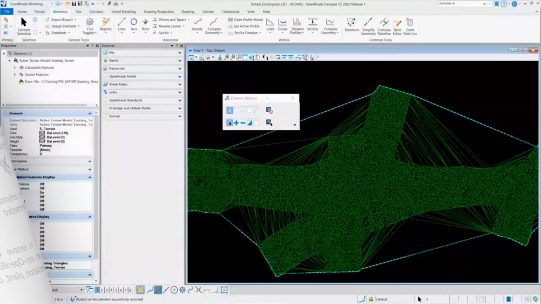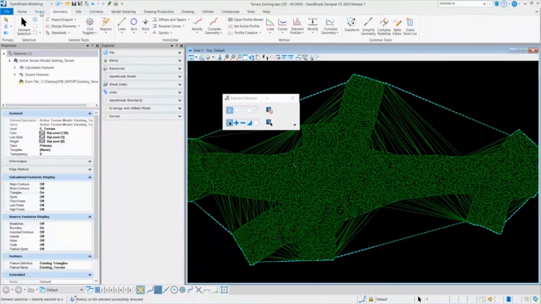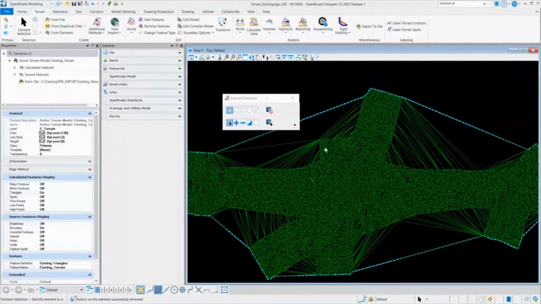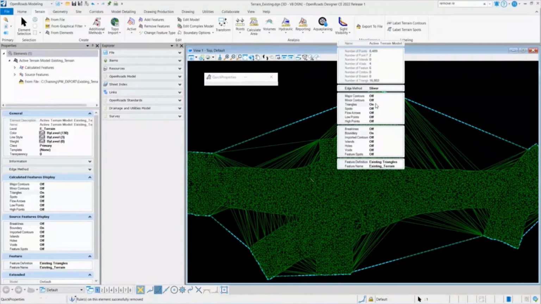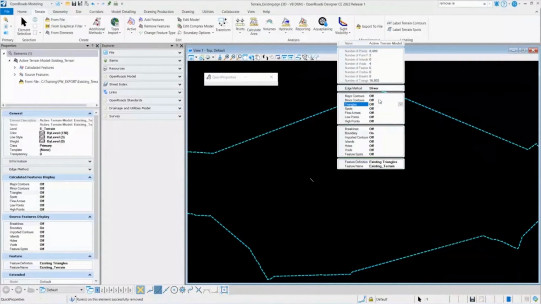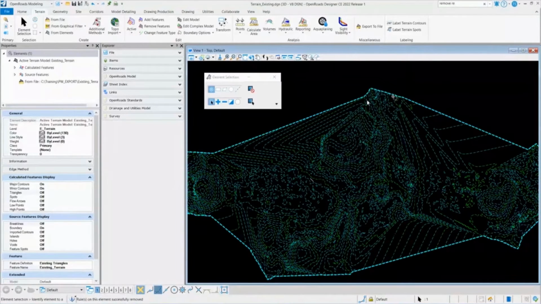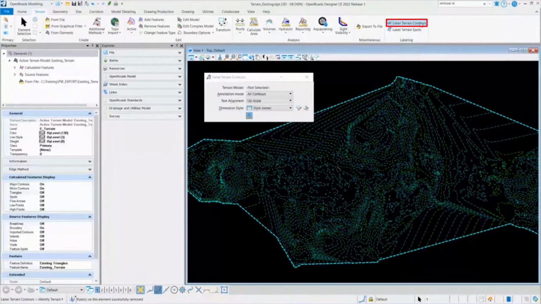I will go back in OpenRoads Designer. So here I have to go to the terrain model, and in this, there is an option called label terrain contours. But before selecting that, I have to make sure that the contours on the terrain model should be visible. So I'll go to the properties. As you can see here, I'll turn off the triangles and I will turn on the major contours and the minor contours, which I want to label. All right, so I will go back to the labeling and label terrain contours.